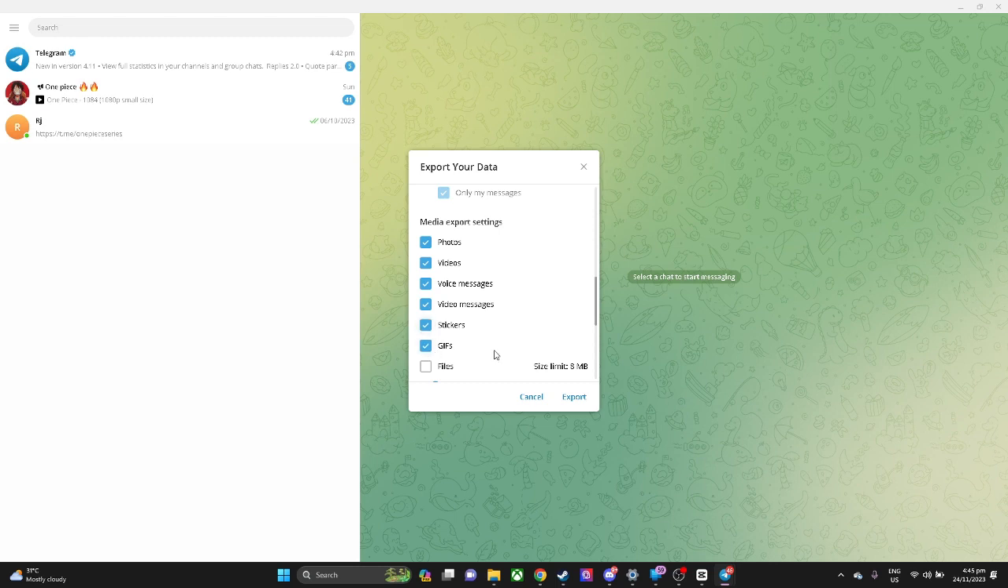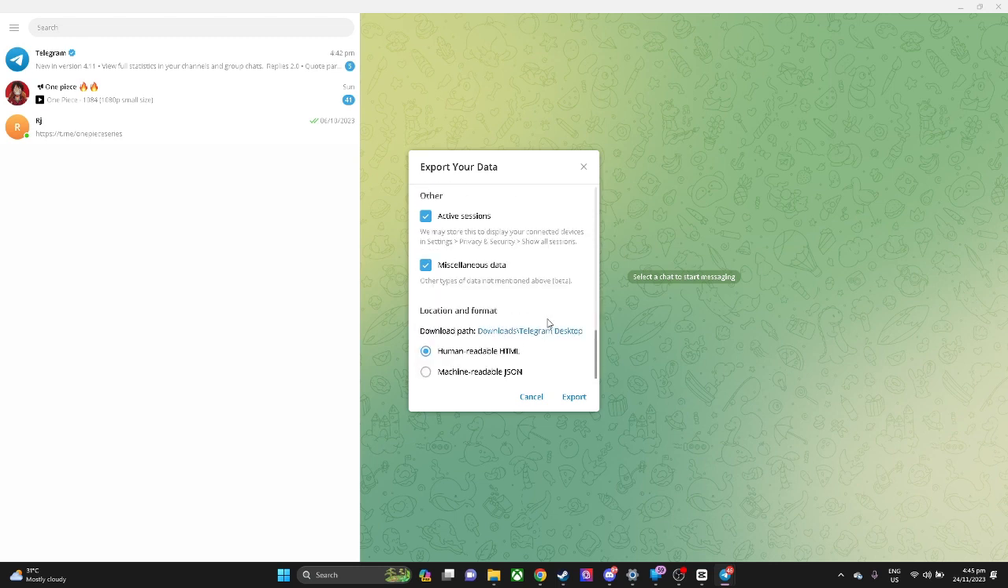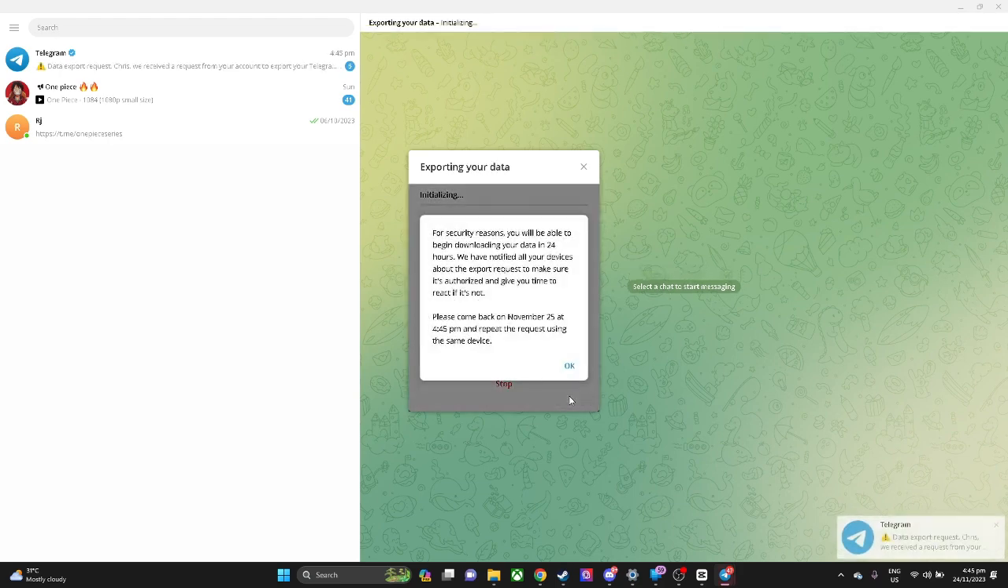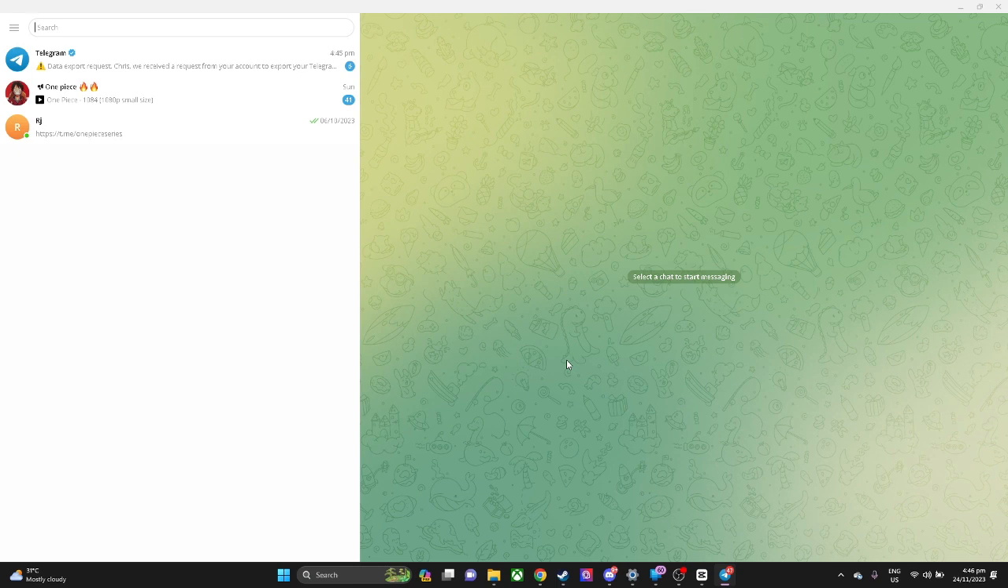This will back up all of your files, and just click on export. And as you can see, you will be able to begin downloading your data in 24 hours. So just click on OK and go to your Telegram app on your phone and just confirm the request.